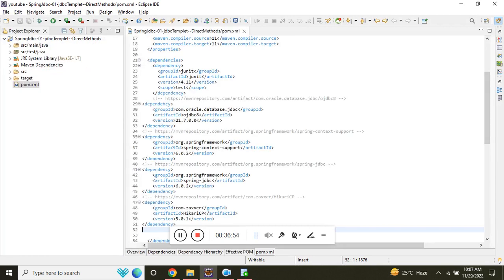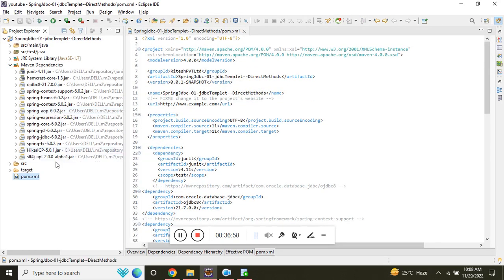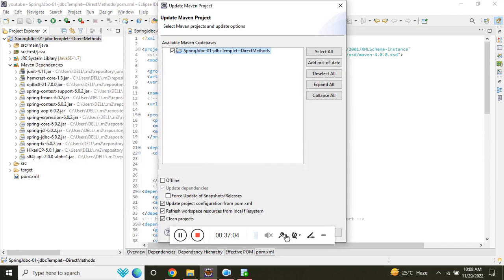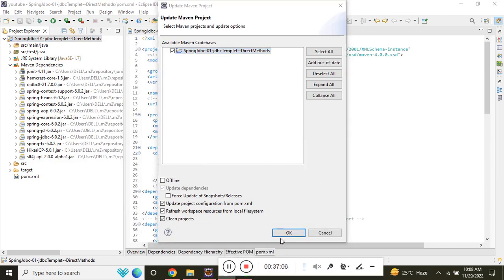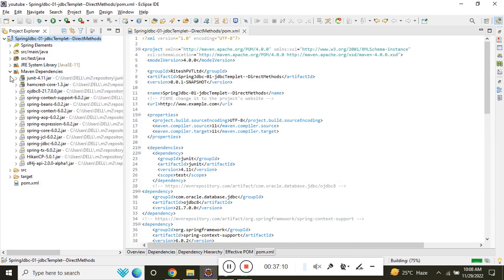Yes, this dependency is added. Here is the dependency, yes, compatible, but the Java version is not compatible. Maven project. Okay. Yes, it is compatible.